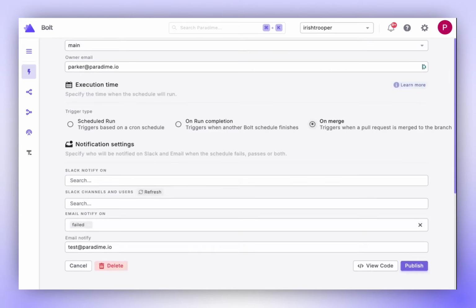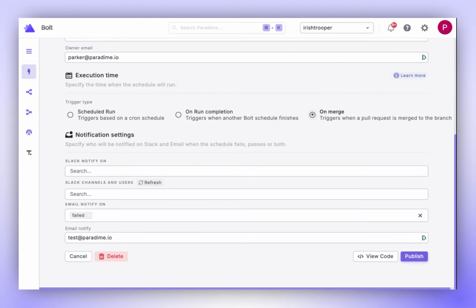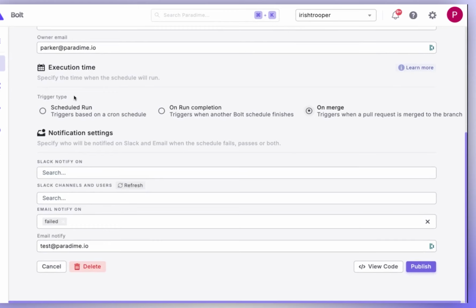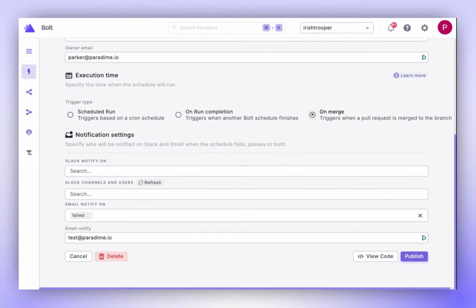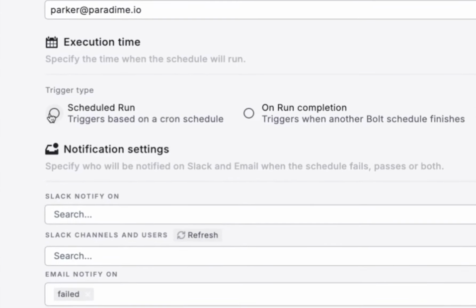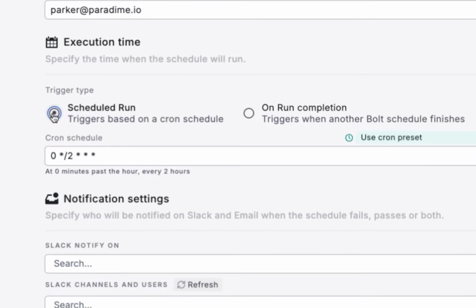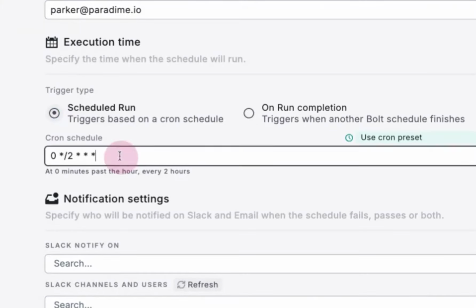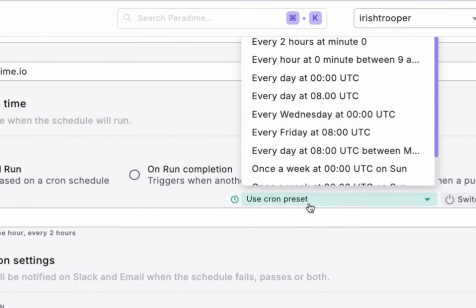When creating or updating a bolt schedule, it's necessary to specify the trigger type, or how your bolt schedule will run in production. The first trigger type is a standard scheduled run. This uses cron syntax to specify the time and frequency of your scheduled runs. You can input the cron syntax directly into the field or use our cron preset.